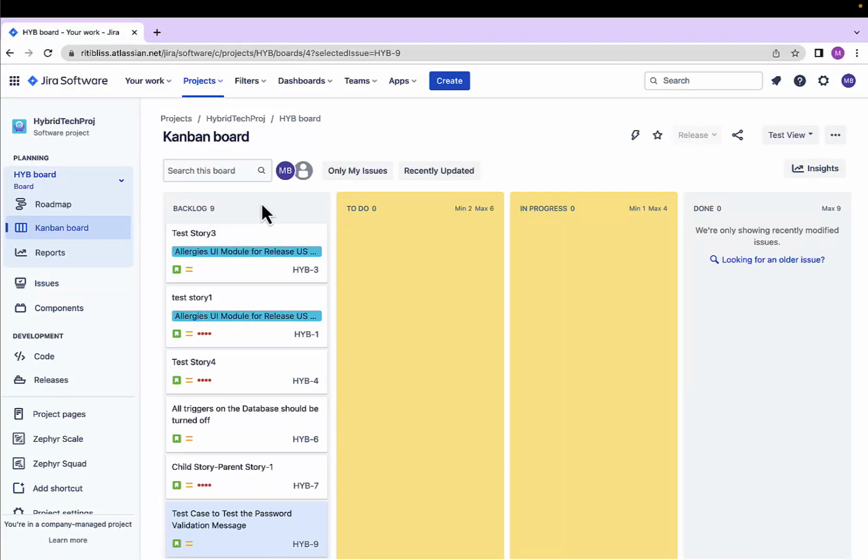Now if we see, the first column is the backlog, and this is the major difference between a Scrum or a Kanban board. A Scrum board does not have a backlog included, while a Kanban board has this backlog column, so that you have a clarity over what is there in the box that needs to be done.